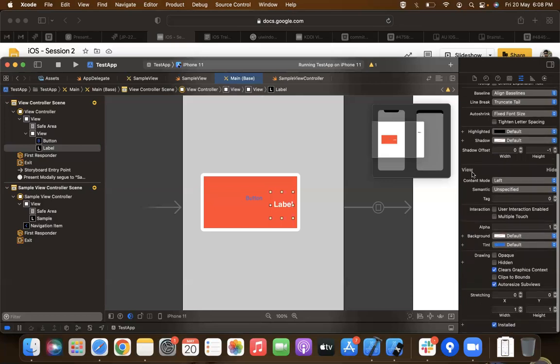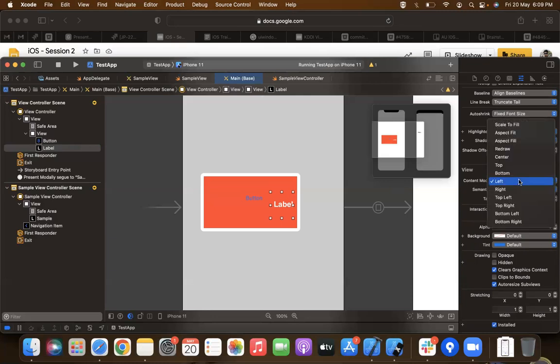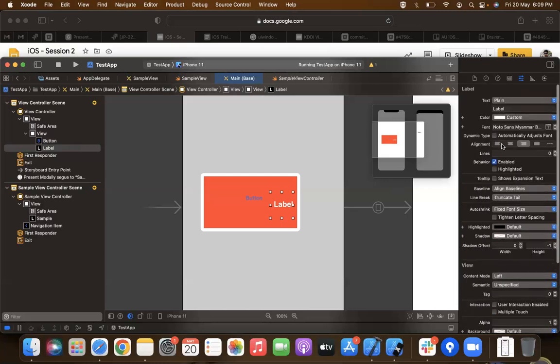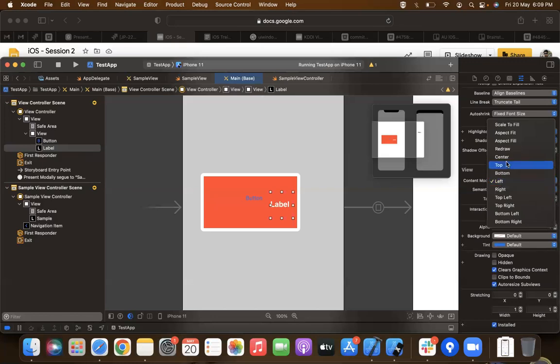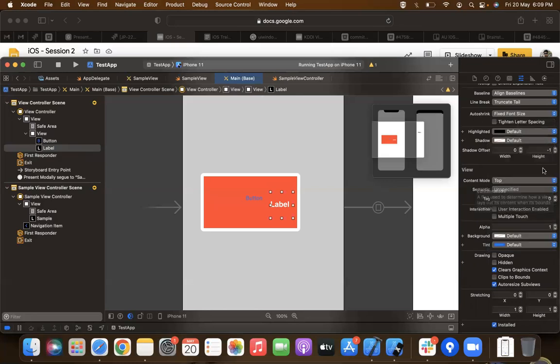There are other things also, line break and all those things. And then you see the view properties are there, because as I said, this UI label, this UI button, all these things are the subviews of UI view only. So here there are some view properties. Content mode is left, because the content in this particular view, the label, is the text. So we select left align text or right align. If you want to center align, or align top, it will move to the top later, when you run that.